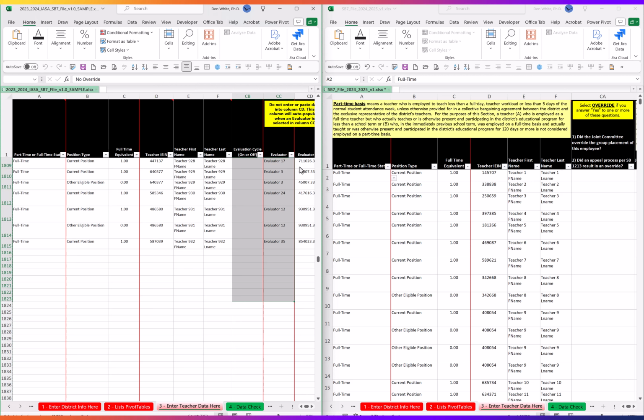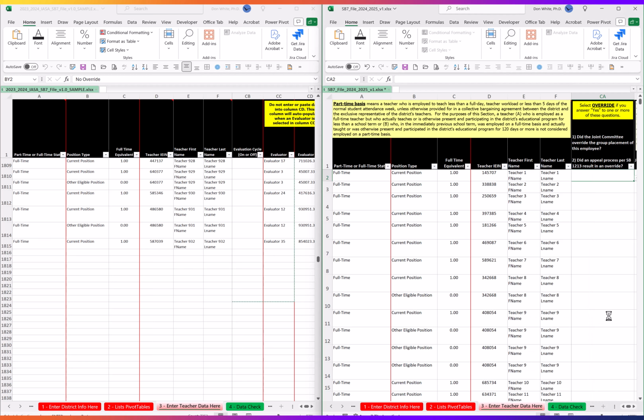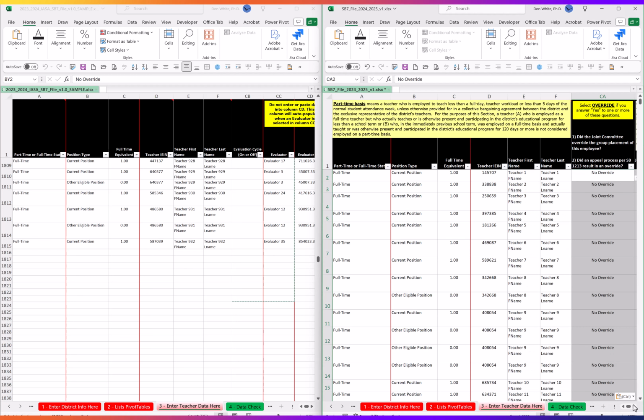So I've got that information highlighted. Control C on my keyboard. I come back to the correct cell. Remember CA2, because I started on row 2 in the old file. Now I'm going to right click and paste that as text.